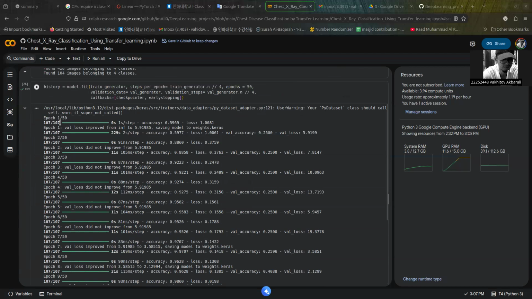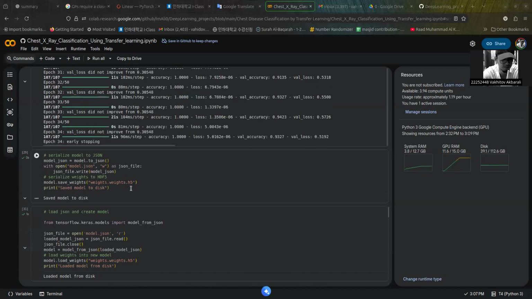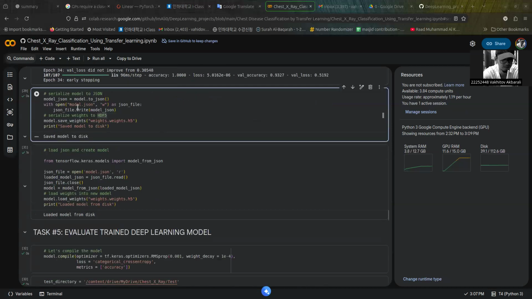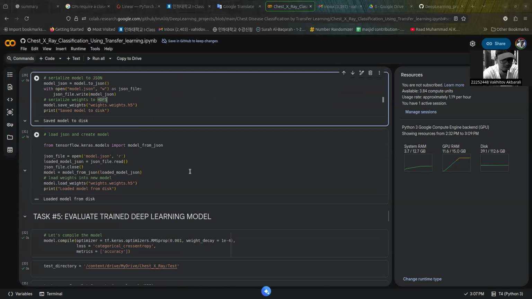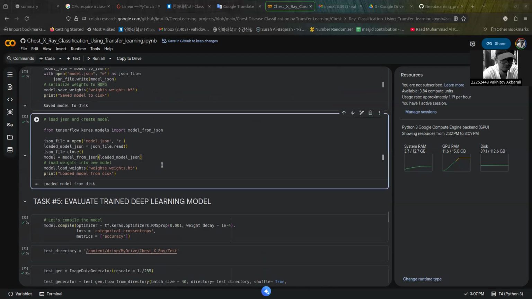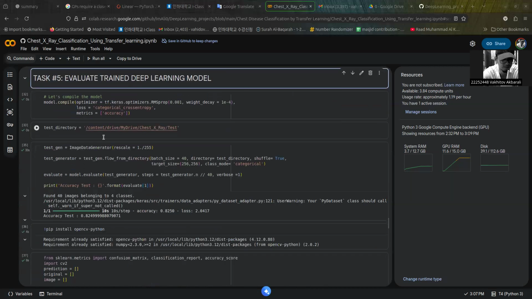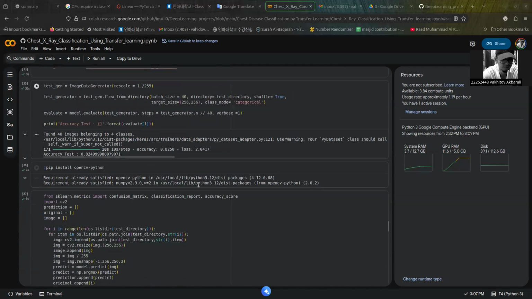As you can see, from epoch 1 out of 50, epoch 2, epoch 3, 4, and so on. And here we have the inclusion of the JSON module to save the model. And then here we load the model, and then we evaluate the trained deep learning model. Again, we compile here. Here's our test directory. And let's just go down.